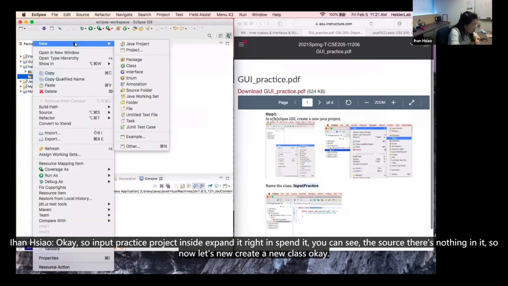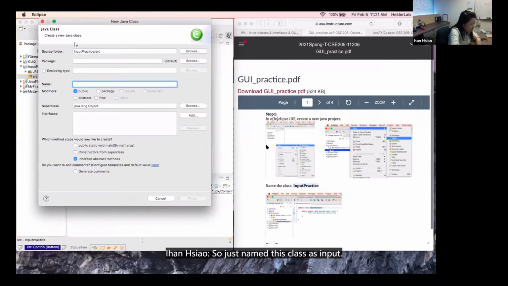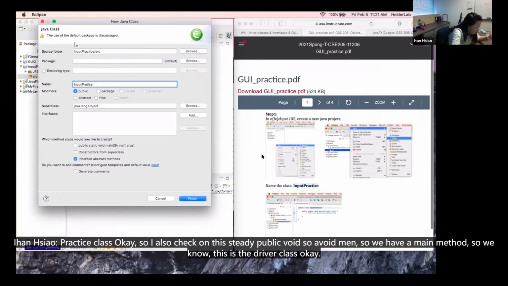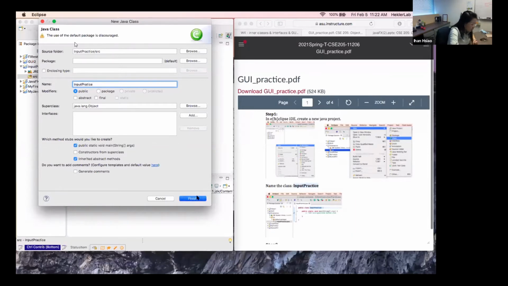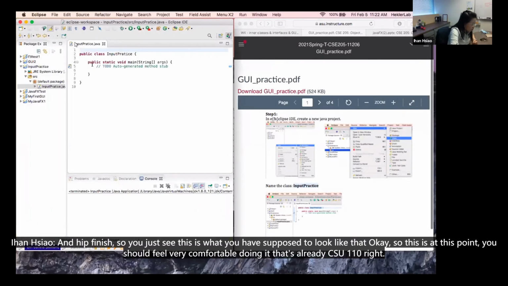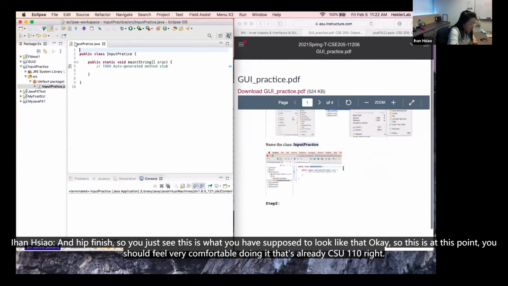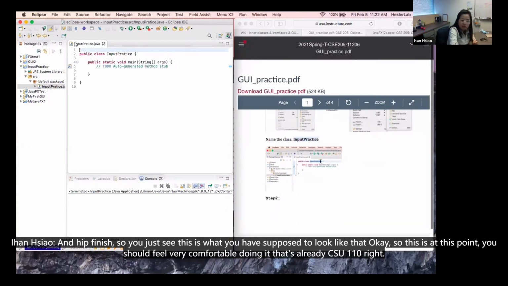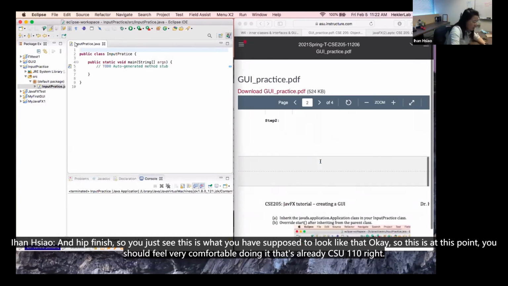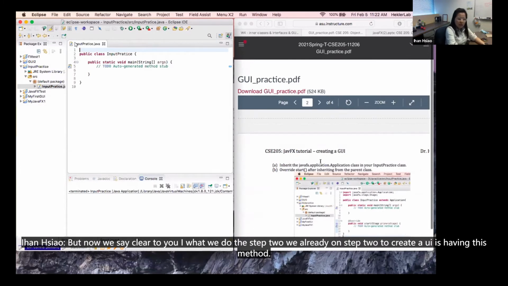So now let's create a new class. Just name this class input practice class. I also check this public static void main, so we have a main method. So we know this is the driver class. And hit finish. So this is what you are supposed to see. At this point you should feel very comfortable doing it. That's already CSU 110.